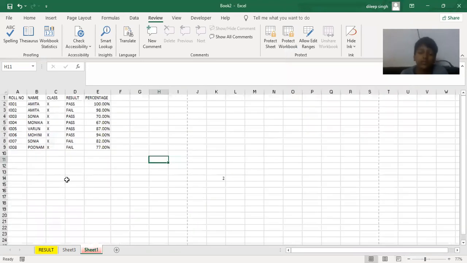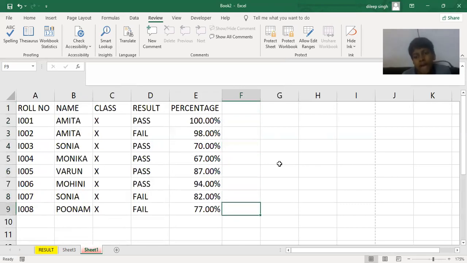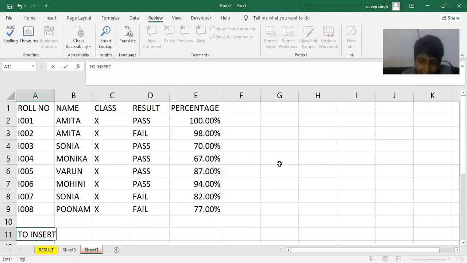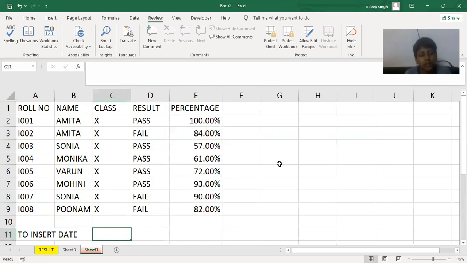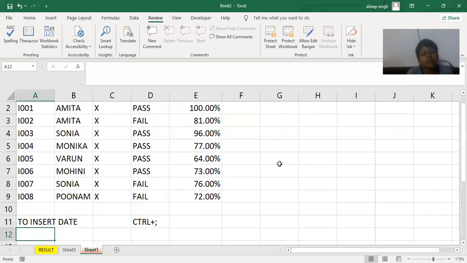We go to the next topic. If we want to insert the date directly, how can we do it? Here we use a shortcut key to insert the date. Just press Control plus semicolon. CTRL plus semicolon, right? You will get the date.